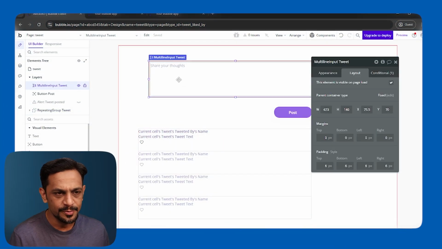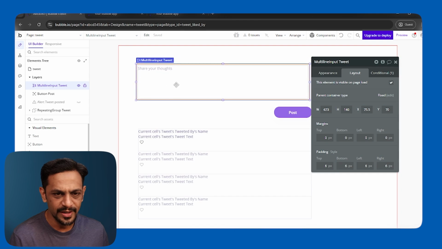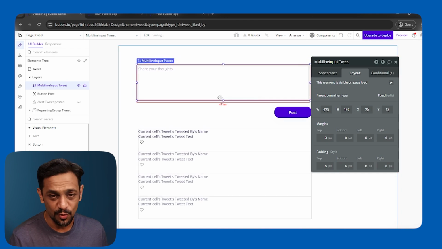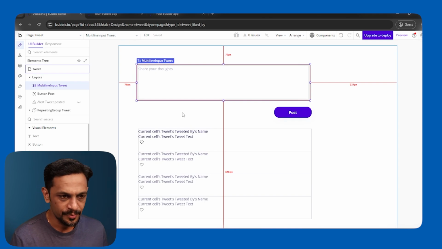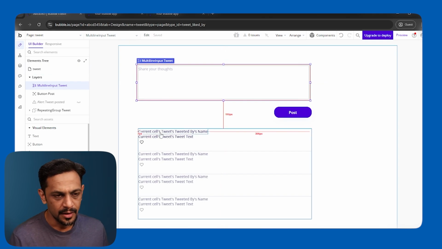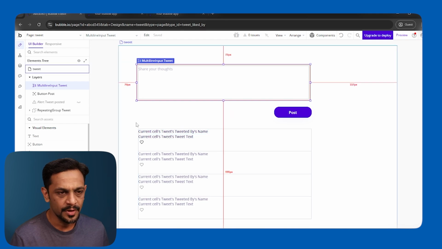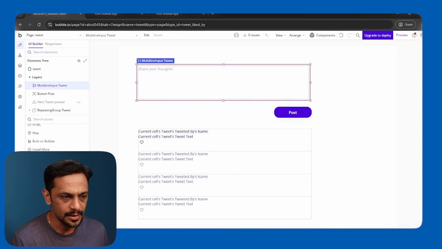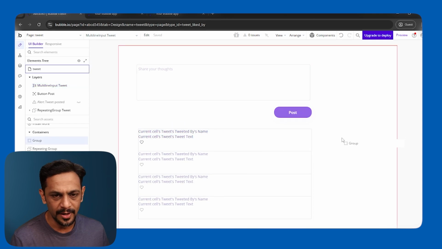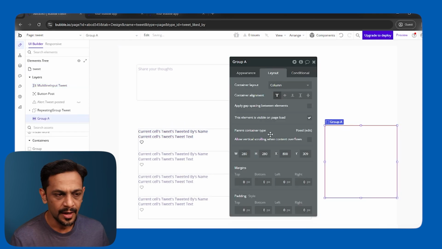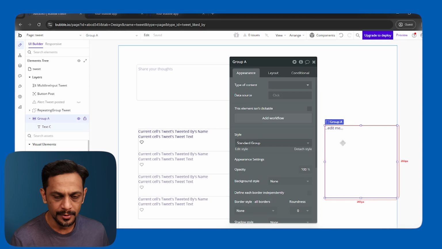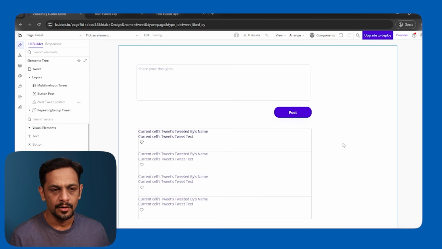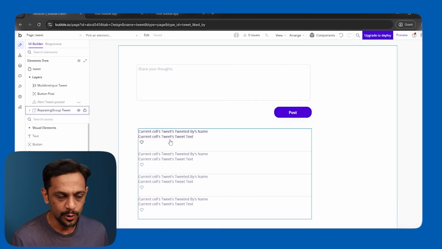So until now, we have spoken about individual elements. So we are moving these elements one by one. But we have a concept called groups, and the way we can do that is either by dragging and dropping group like this and then adding elements within that, or we will do the second way for the tweets.